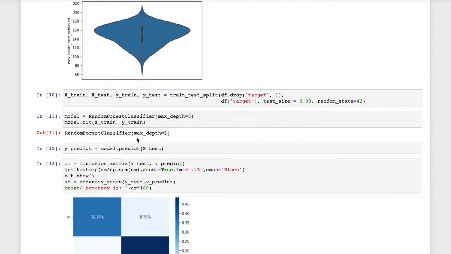We'll be using random forest classifier in order to create the model for this with a maximum depth set to 5. And I'll be fitting this model to the training data set and the target variable of the training data set. Now, this model, which has been trained, will be applied to the testing data set to create a prediction.